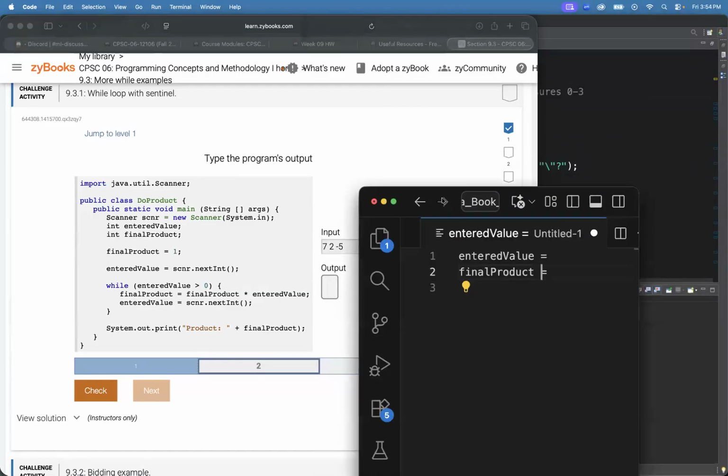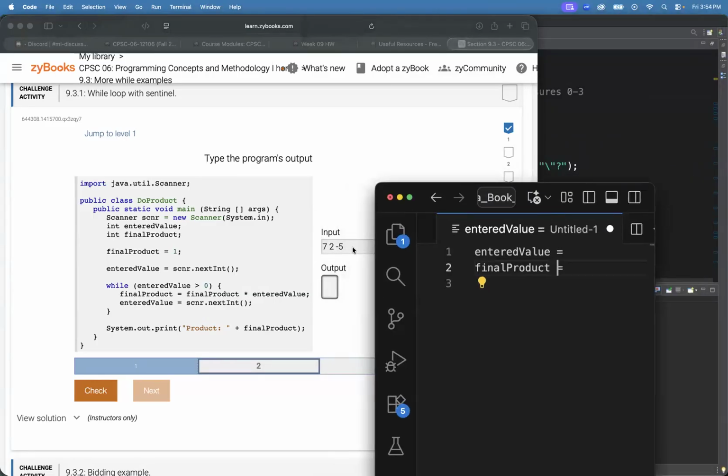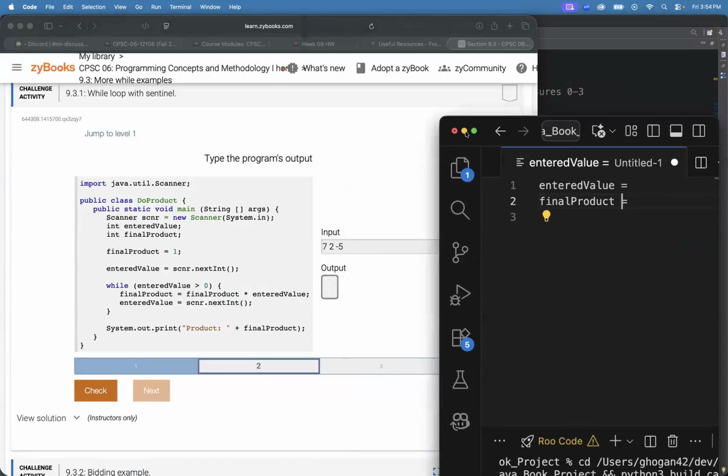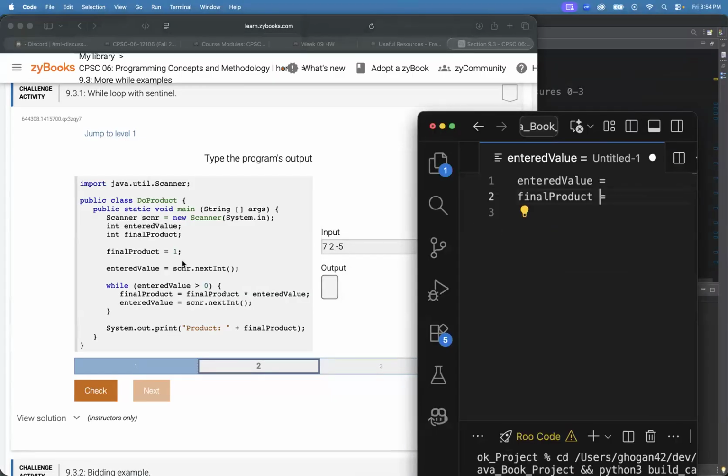Right? So our numbers are 7, 2, -5. Looking at it, final product is 1. So you come here, put a 1. Entered value equals scnr.nextInt, which reads a 7. So entered value is 7.